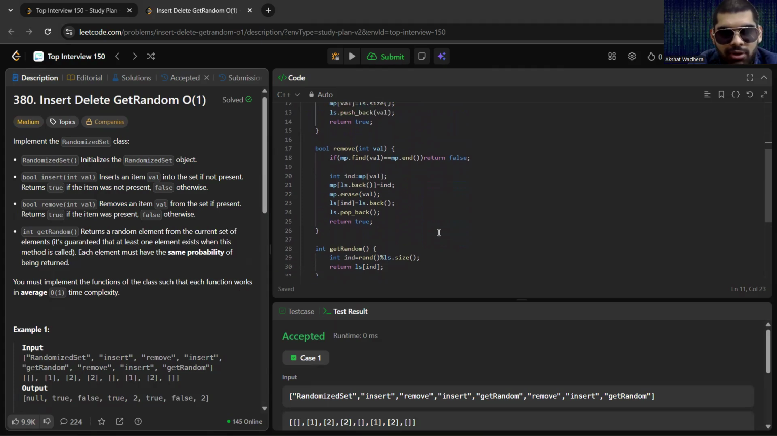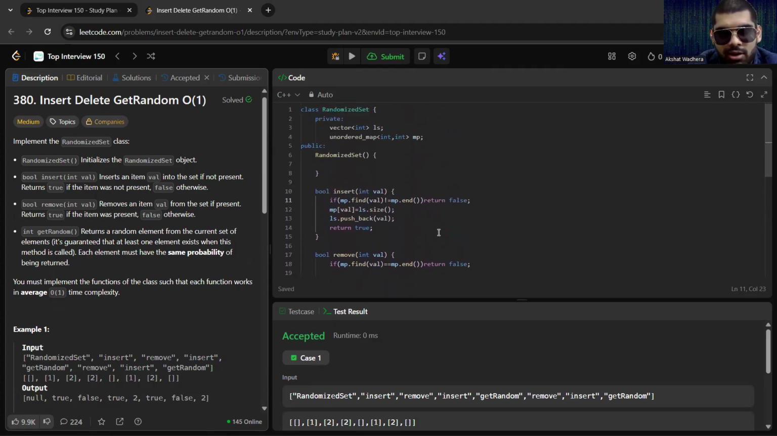And as for the space complexity, we are actually using unordered map and vector. So the number of elements is n, which both of them will actually have. So the space complexity of O of n will be there. So yeah, that's it. Thank you.